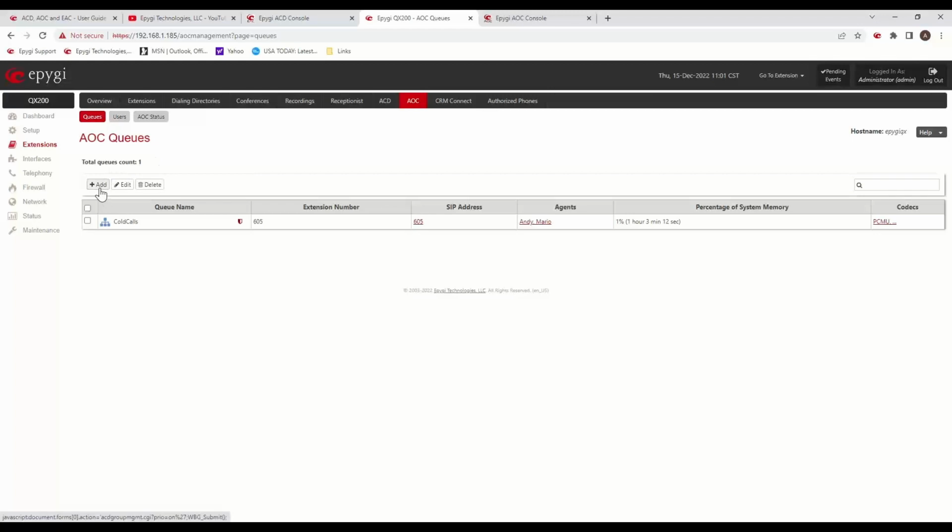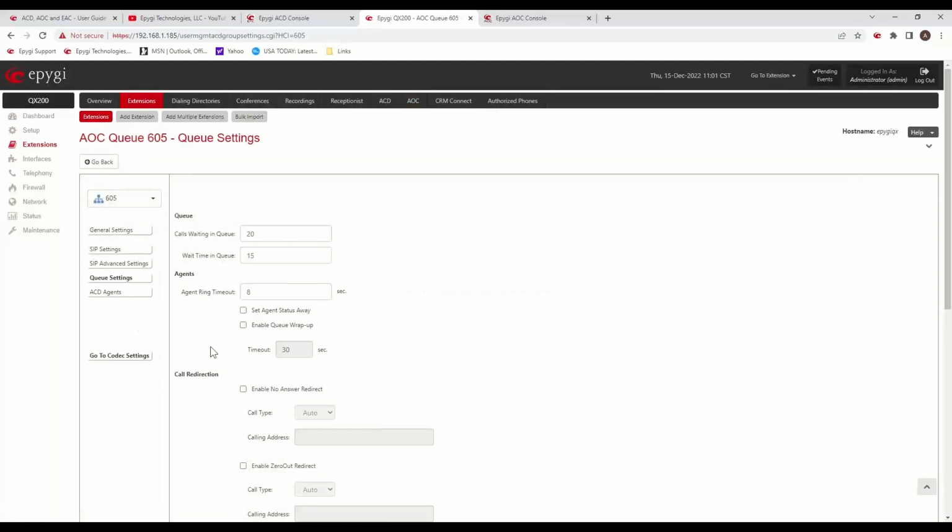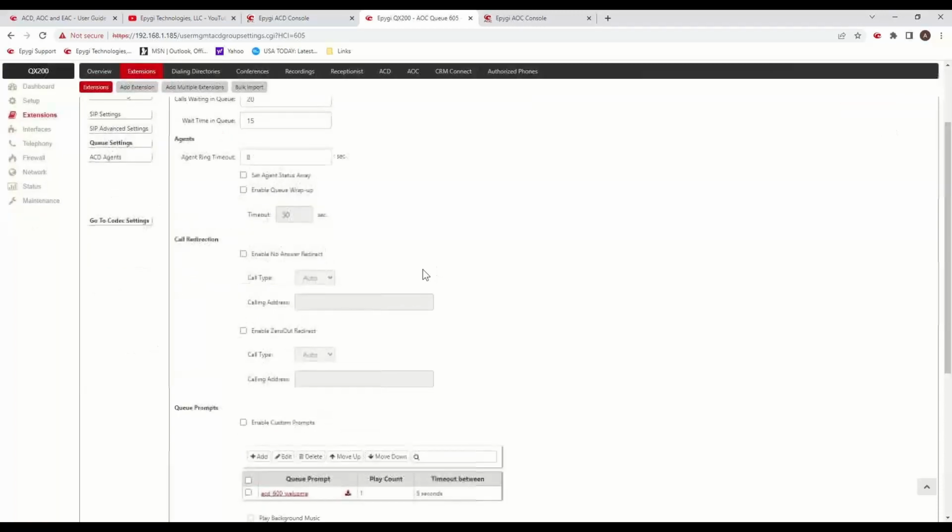So I created a queue. Cold calls is what I named it. It's extension 605. And I've got 2 agents in there. I created those agents just like I did previously in the other tab. Added them in this queue. If you look at this queue, it's just the same as the settings on the other queue that we created. Now, the only thing, you don't get to set the agent distribution type because it's going to be all agent ringing. It's the only option on this. And you can specify the agent ring timeout, etc.